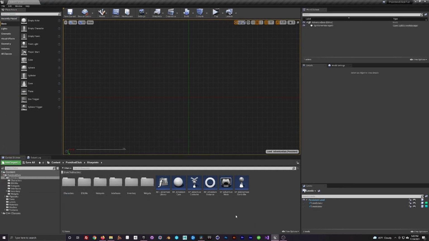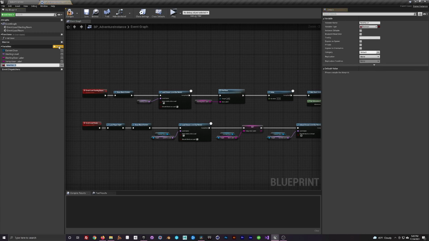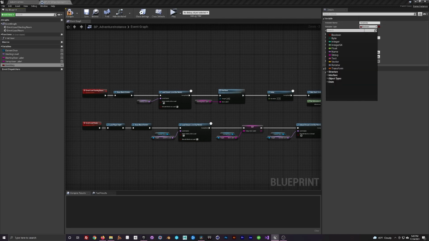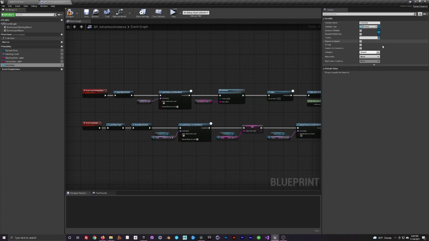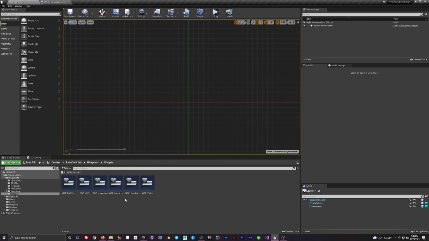And compile and save. Now, in the adventure instance, we're going to add a variable, and it's going to be called inventory, and it's going to be an array of BP items. So if you make it the type of BP item, you can click the circle on the right side and change it to that grid pattern array. And compile and save. And we will use this later, but this is where the inventory of the player will be stored. Now let's go to the widgets, and we're going to open the inventory widget.